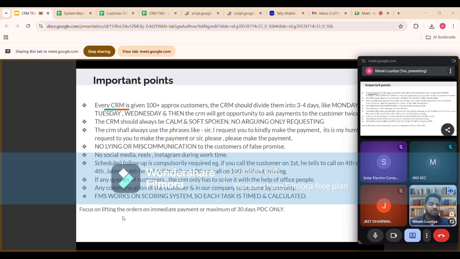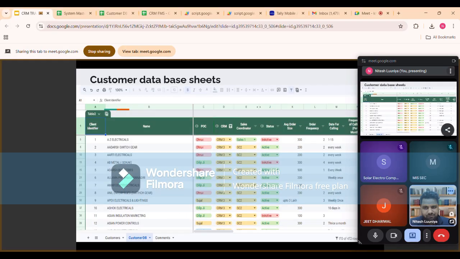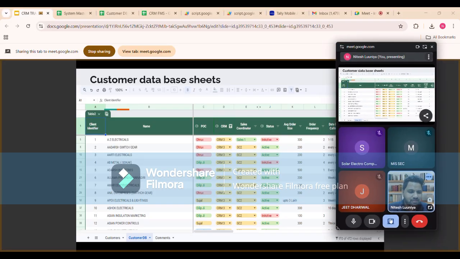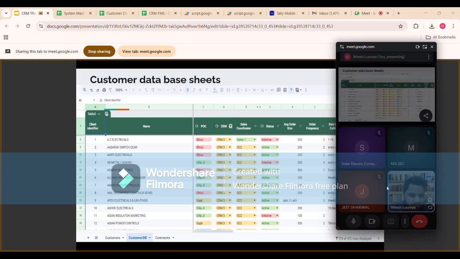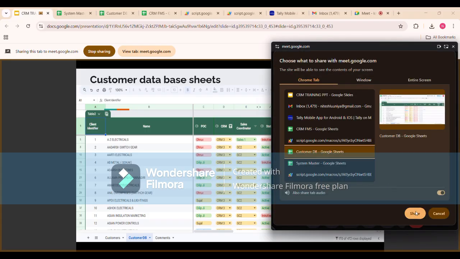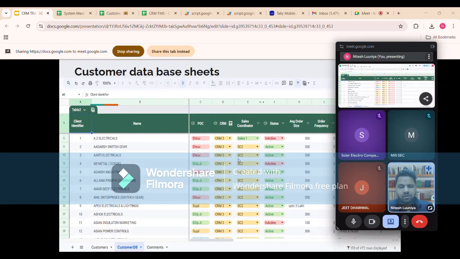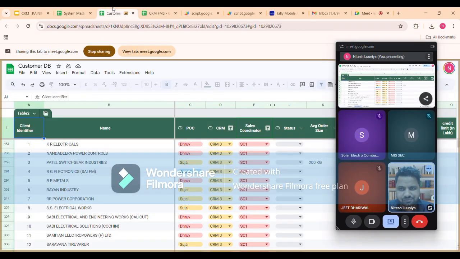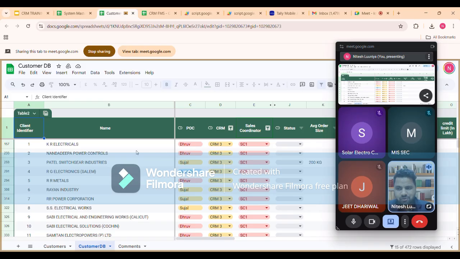Now this is how a customer database looks like. This is a list of customers. Now I will be taking you through the CRM database. I will present this, you can check on the screen. I think you can see the customer database here. So this is the database.